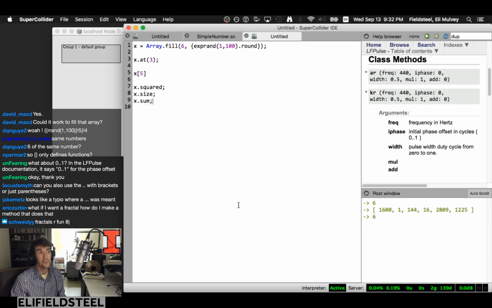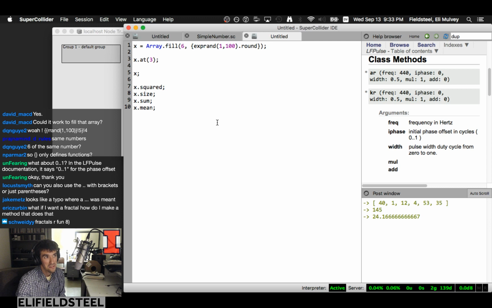Oh, okay. x dot sum. What this does, here's x. x dot sum returns the sum of the items inside of it. So all these numbers added together, 145. We can also do an average or a mean of these values with x dot mean. So the average of these 6 numbers is 24.16 repeating.